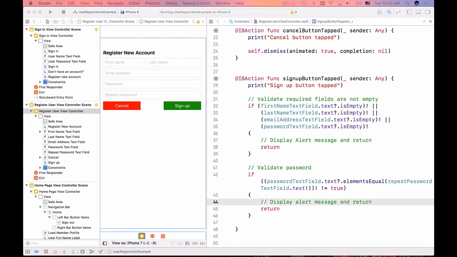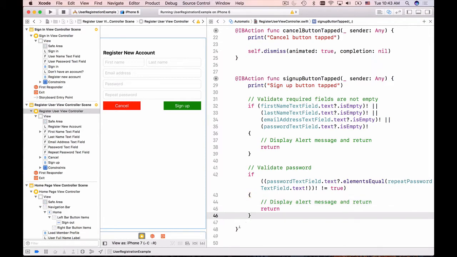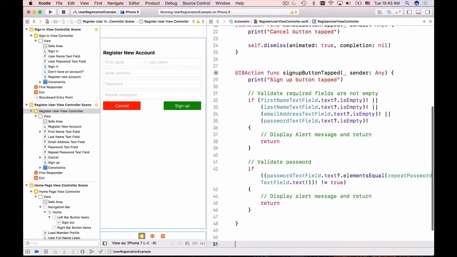And I have actually prepared a little function to display an alert message. Let me copy that function and paste it at the very bottom. So this is our sign up button tapped. I'll paste the function that displays the message.